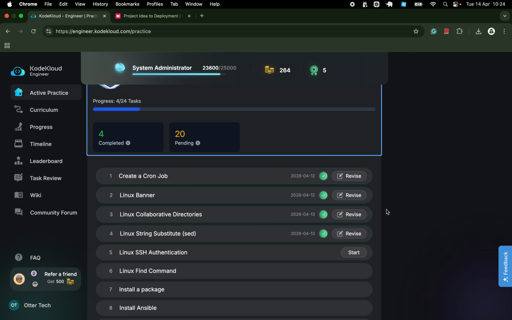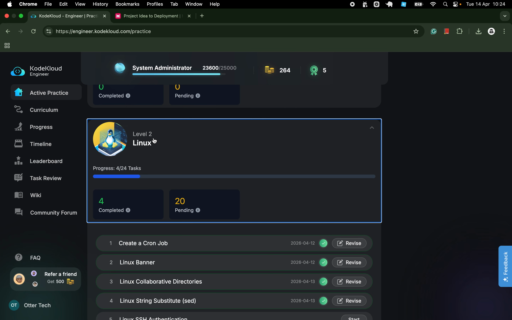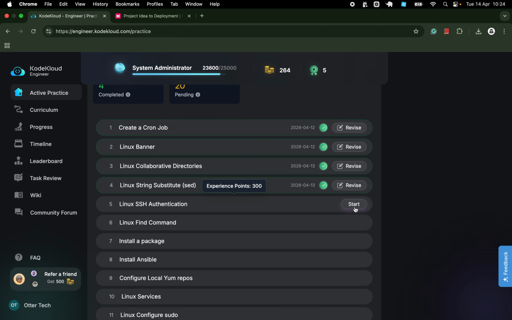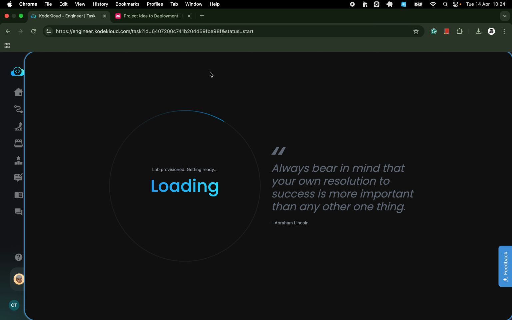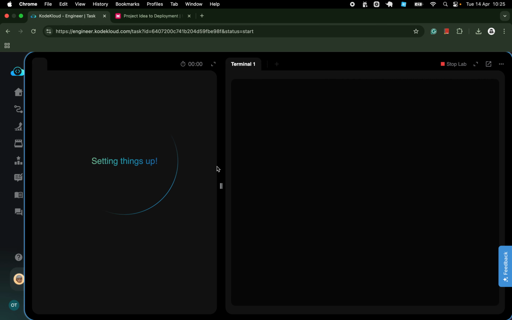So today we are trying to do lab 5 of the Linux series. It is level 2, right? So let's go. We have to do SSH authentication without using any sort of password. So we create an SSH key pair. We have two types of key: a private key and a public key. The private key we keep private, and the public key we give to another server.